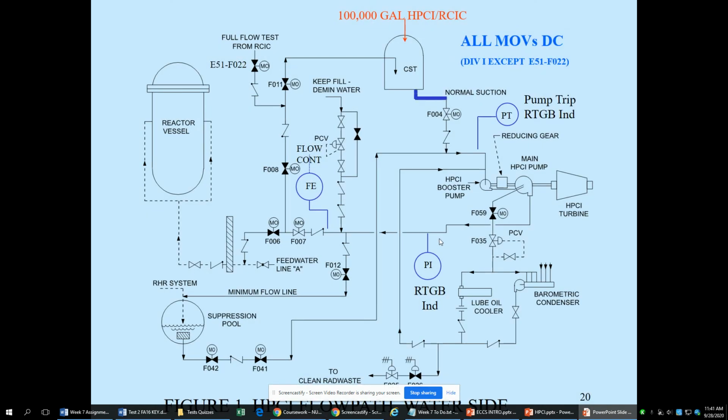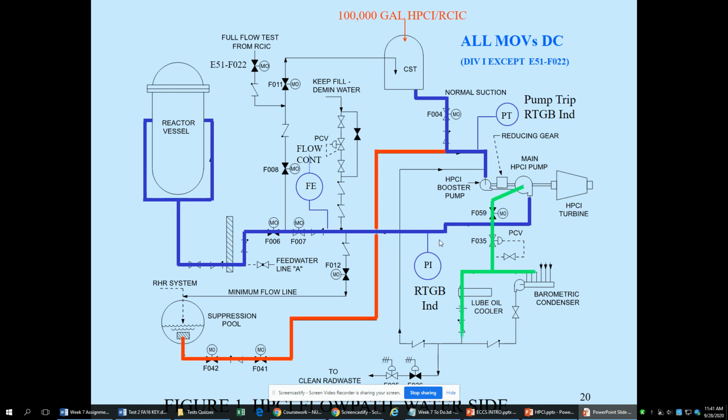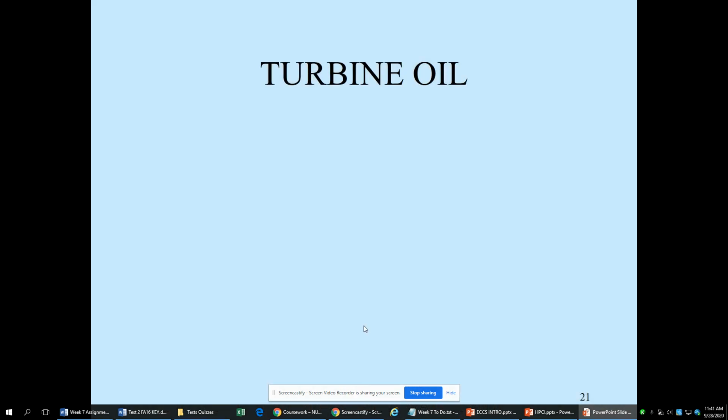So there's the whole system drawn out. There's my normal path. There's my backup path. The green is my cooling. The purple is my minimum flow. And then the green is my test return line. So if I'm doing the test with CST water, I'm going to dump it back into the CST.